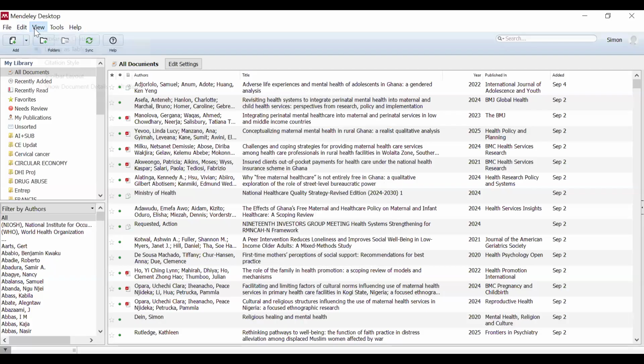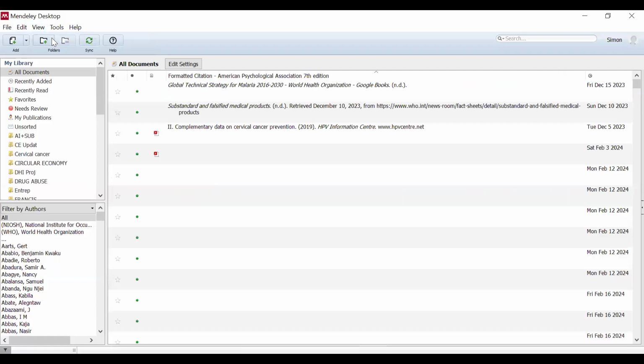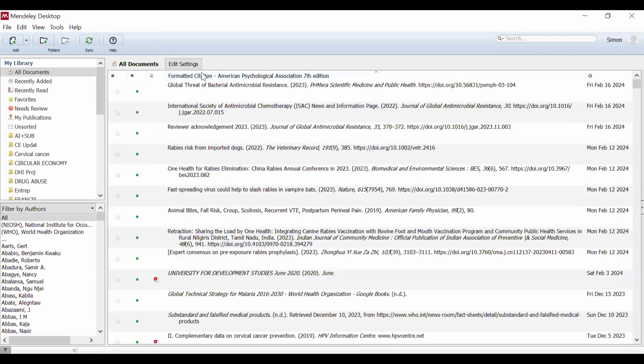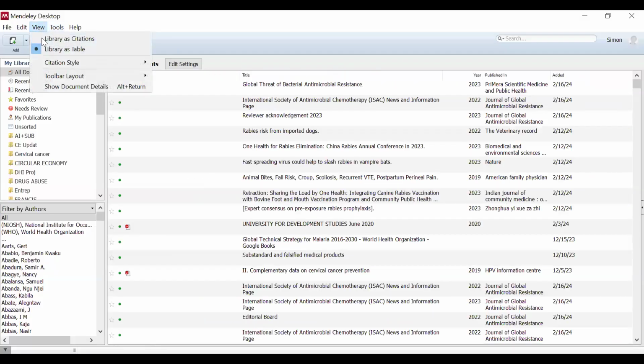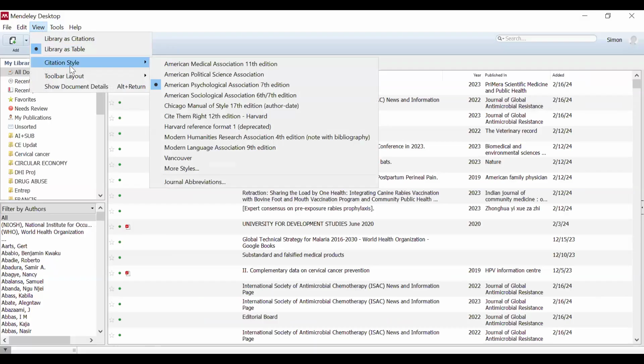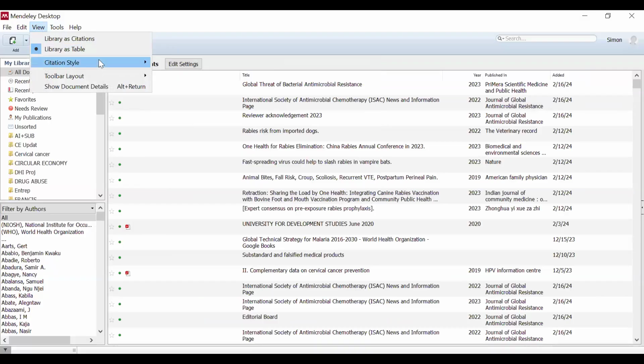Then we have the view. So you can view as library, you can do the library as citations. So you see how it will appear. It means that everything you will see here will be only citations. I can also change the view back into library as a table. Then I can also view as citation style. So I can change the citation style.